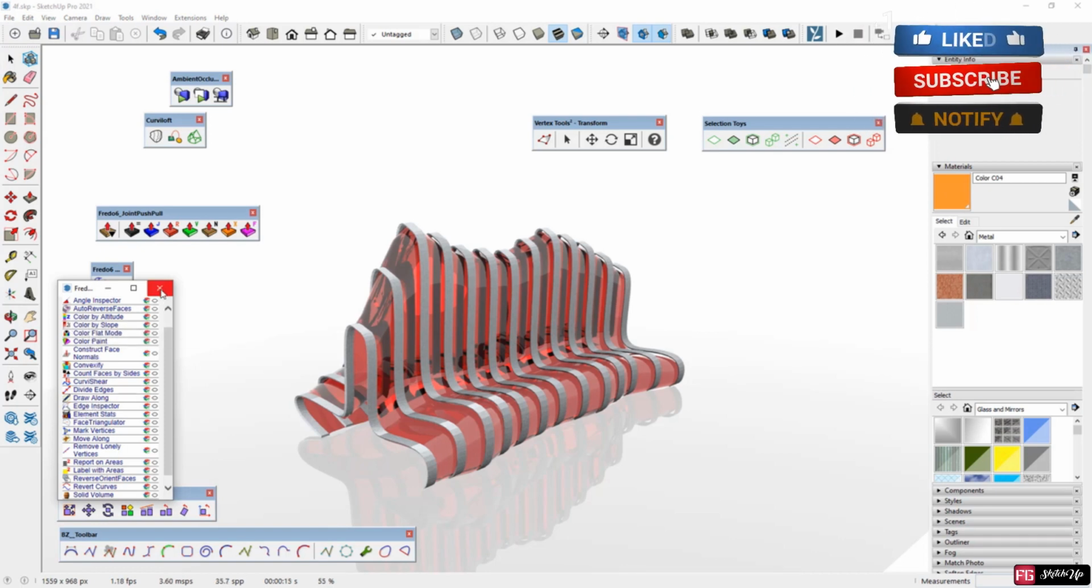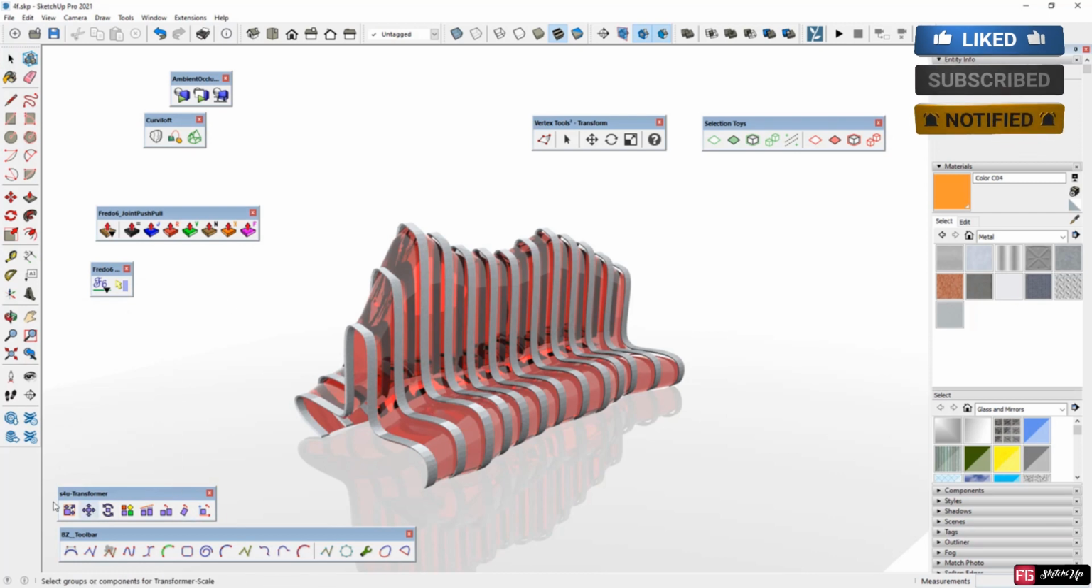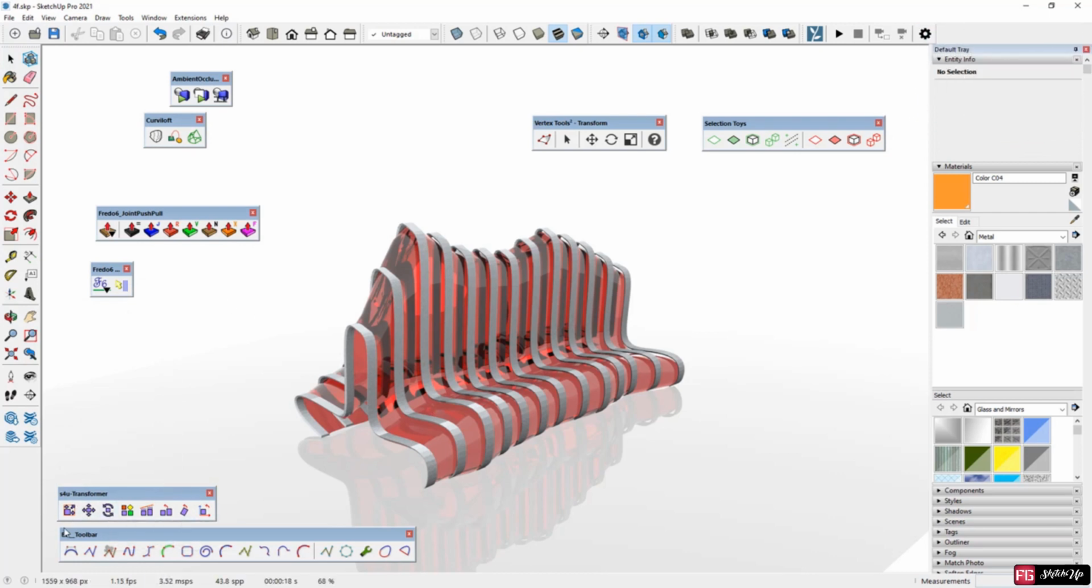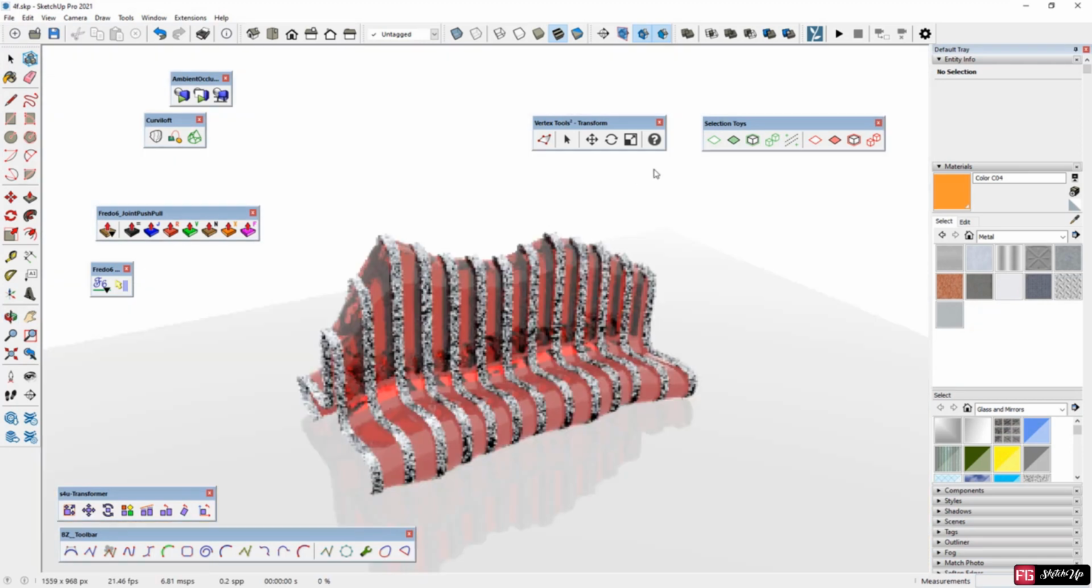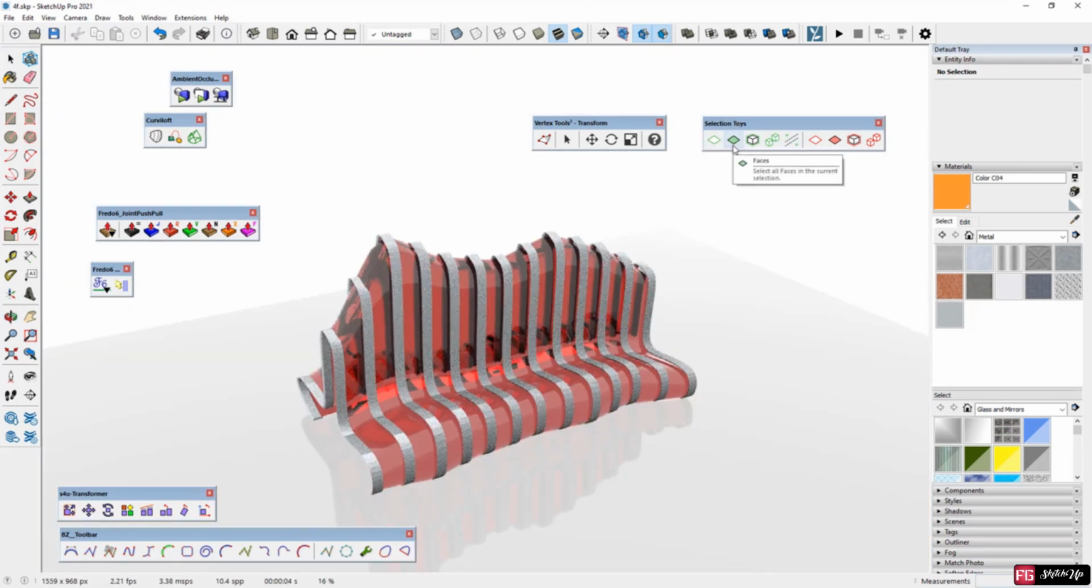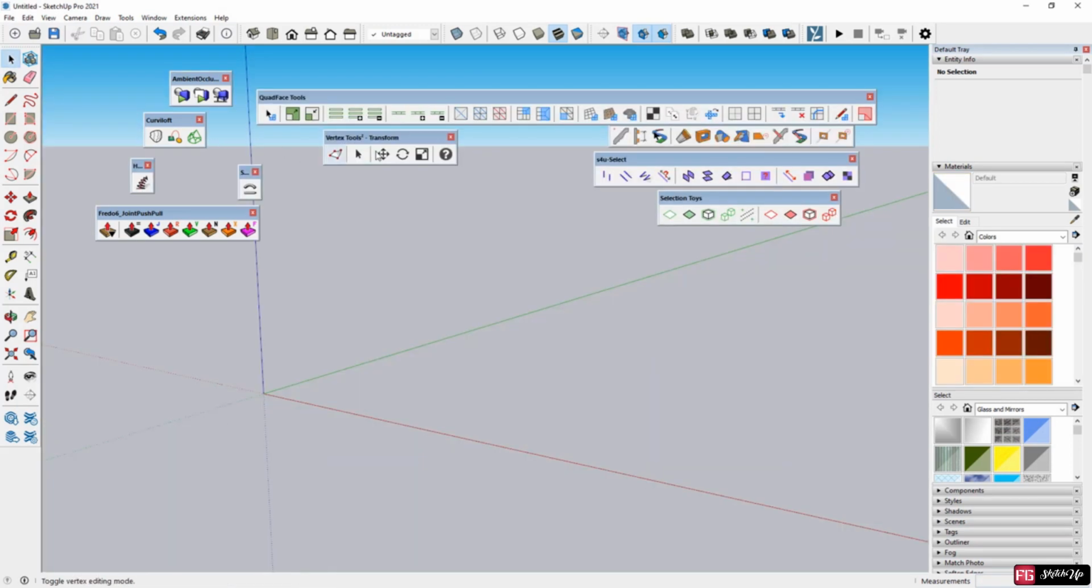These commands will try to reverse faces to get the white into the camera. Then S4U Transformer to randomly rescale some sections. Bezier toolbar, a Bezier toolbar mostly to create the curve for this sketch, Vertex tool and Selection Toys to select only the edges.